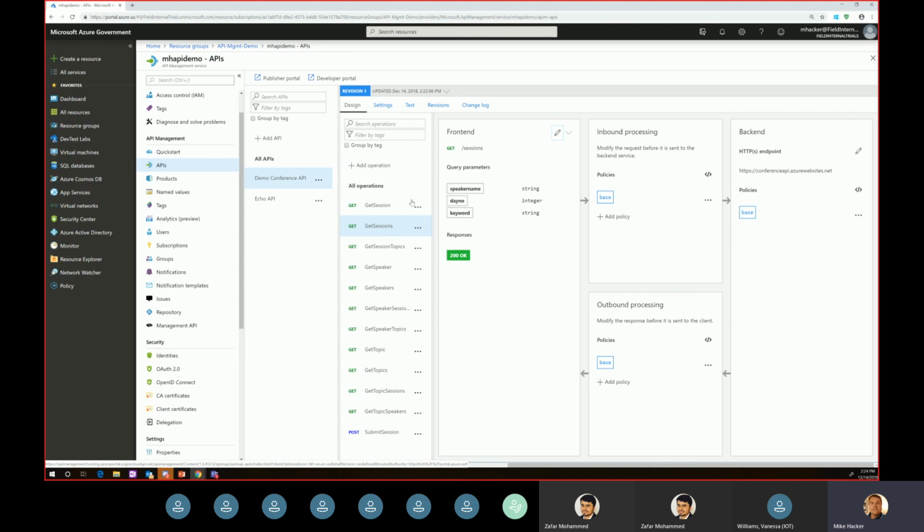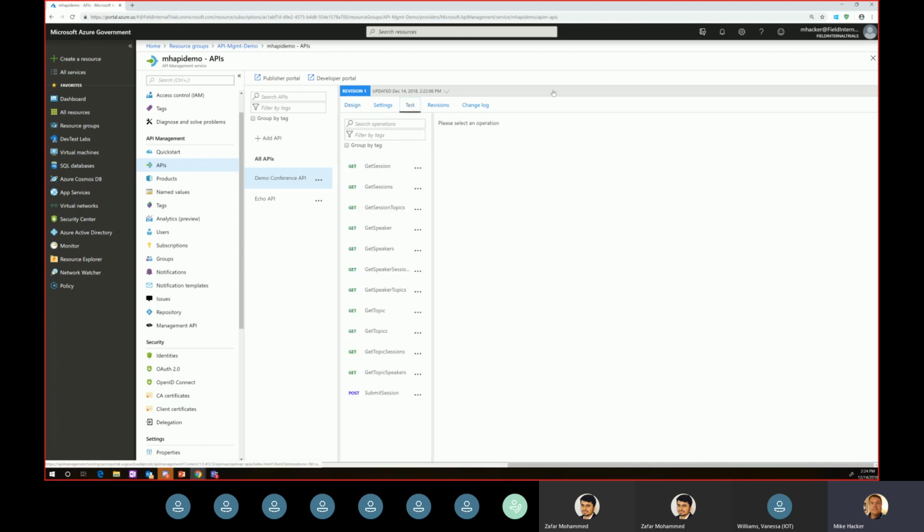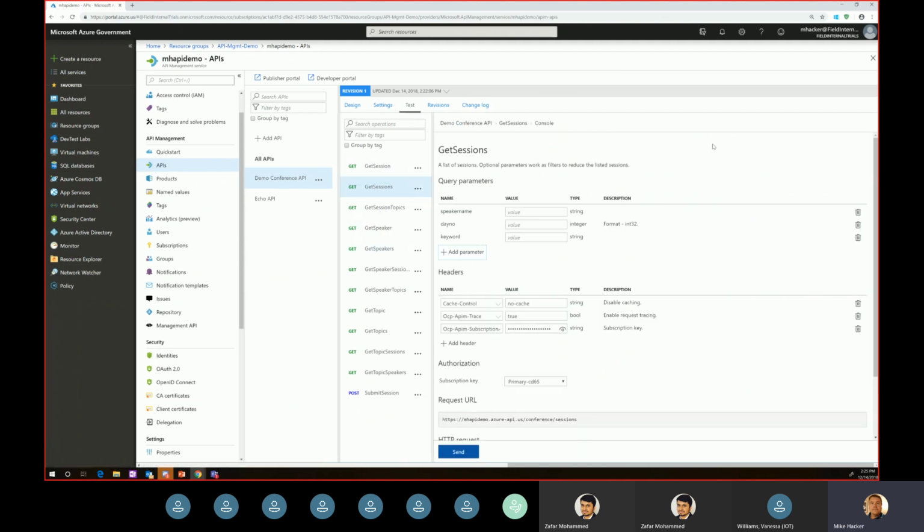Okay. Now, if I go up here to Test, it gives us a test harness to work with our APIs right here. So if I come to Test and I say, let's go to Get Sessions. When I click on Get Sessions under the test harness, you're going to see that it automatically brings in the different query parameters, and I can put values in there. It's also going to set HTTP headers. So whenever we call an API through API management, there's going to be some headers that we're going to want to pass.